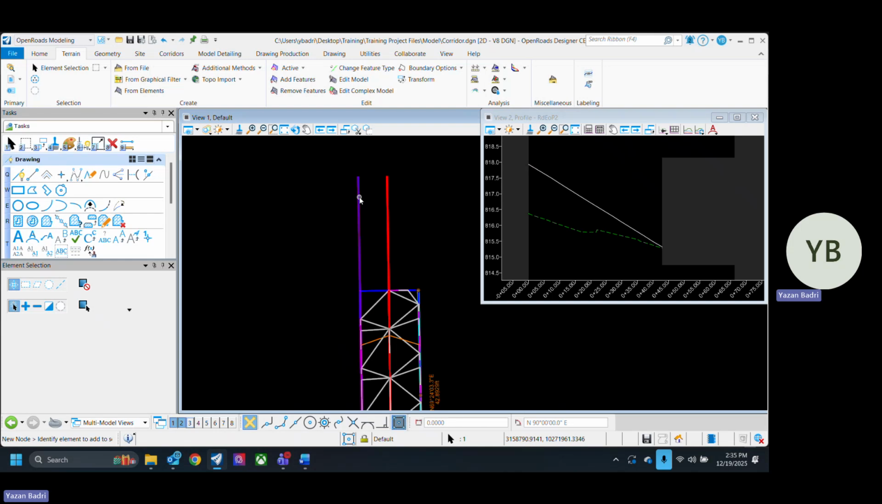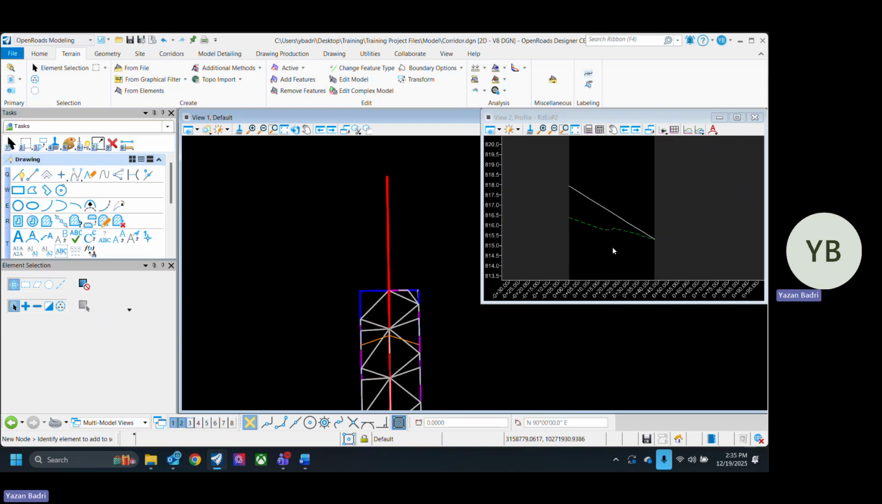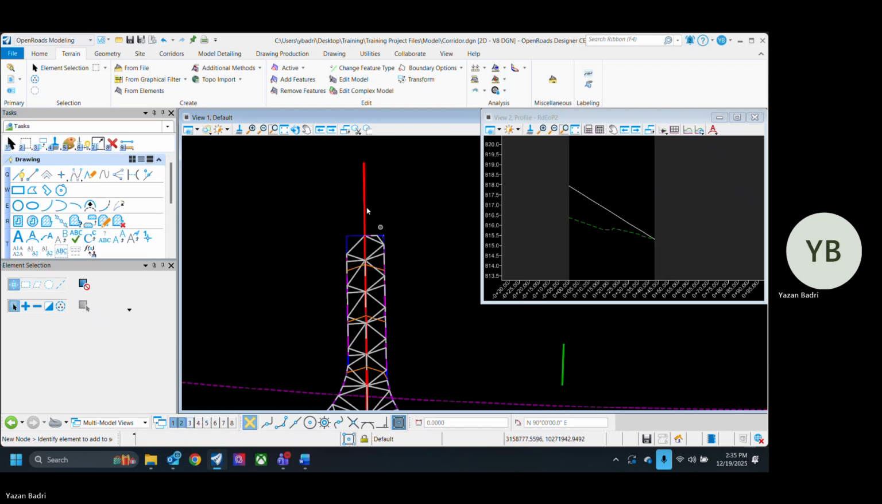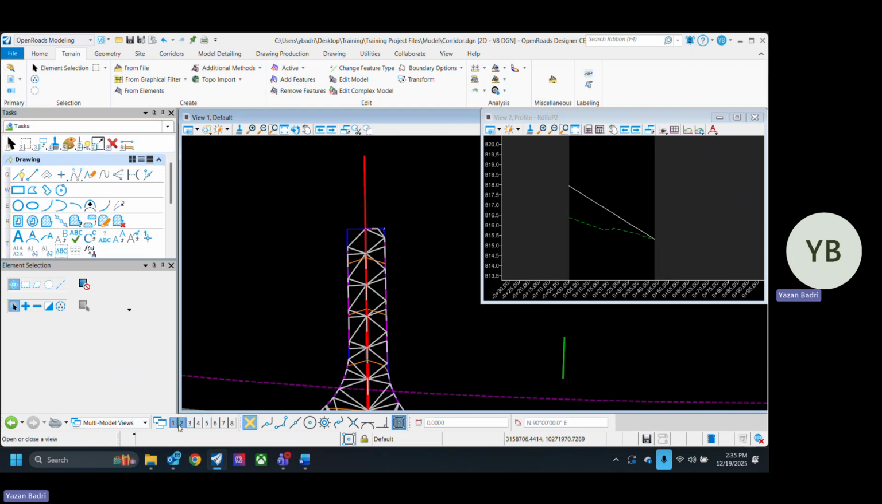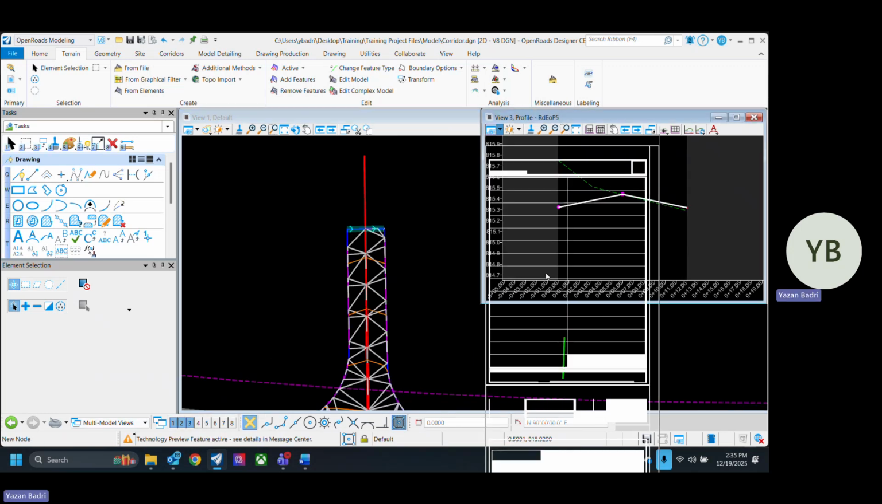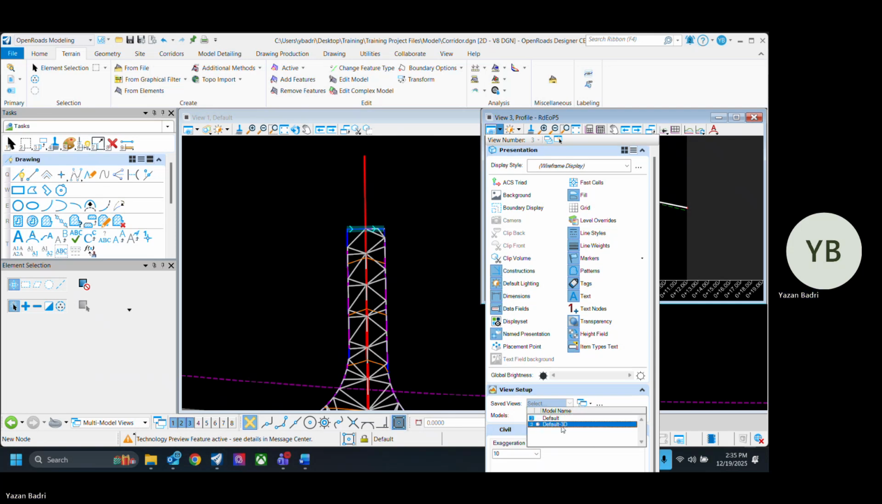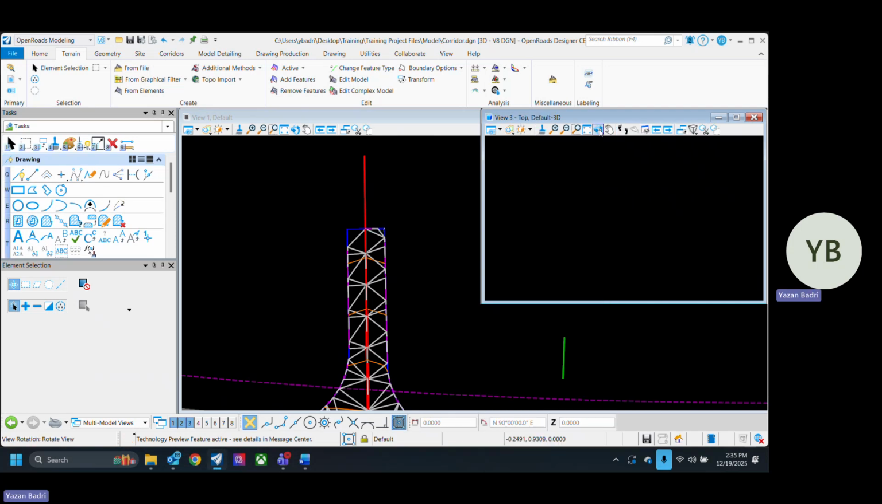This is going to be trimmed down to here. It's going to be trimmed to here. Cool. Now it looks normal. And as usual, we go to 3D to see the fruits of our labor.